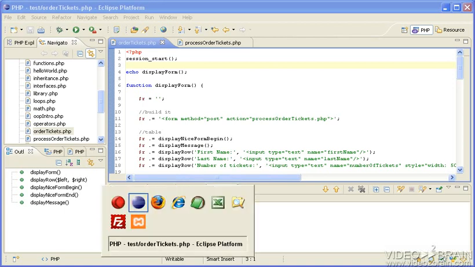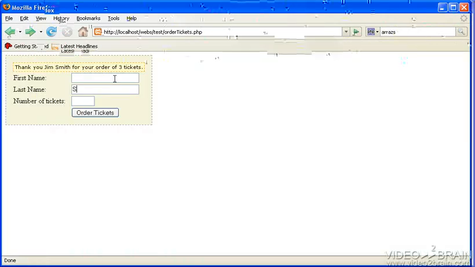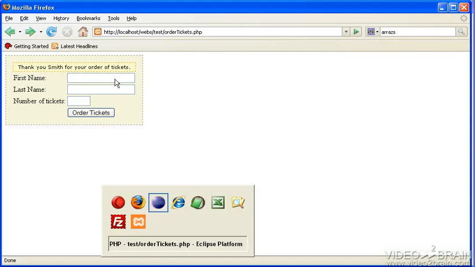So now we want to validate our form. We have a nice little form here, and we can type in Jim Smith and order 2 to 3 tickets, and we see a message here. But what if we don't type in first name? We just type Smith. It says, "Thank you, Smith, for your order of tickets." Okay, that's not what we want. So let's start doing some validation.